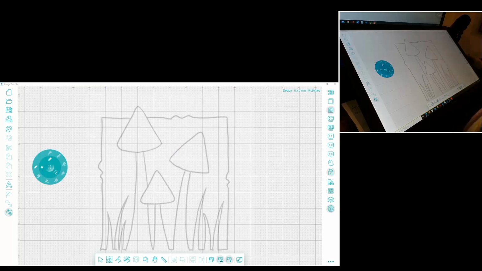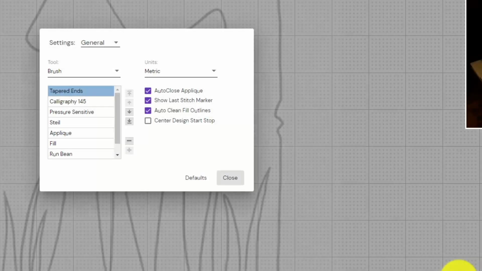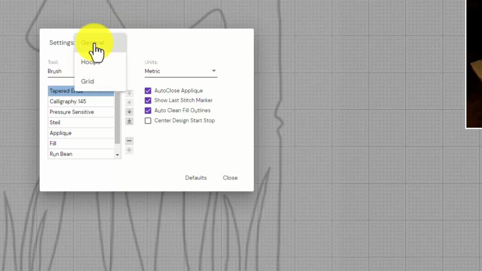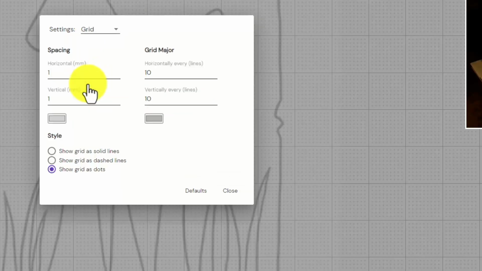So you can come down to the three dots into your settings, and then go to grid, and you'll see the settings that I have here: 1mm spacing, and the major grid is 10mm, so you get this box around here, so you know that this is a centimetre square, and inside your wee dots, that's your millimetre spacing.